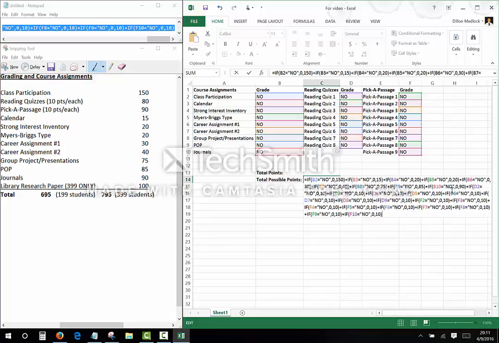If you look at the B5, B6, the cell references in my equation, they all have colors and they refer back to the grade. And every single one has its own. You'll notice anything after D2 will be worth 10 points because, as we remember, reading quizzes and pick-up passages were worth 10 points each. So everything after that is worth 10 points, where it says 0, 10, 10, 10. All the ones before that will be worth a varied number of points. 150, for instance, for the class participation, and then B7, which is the career assignment, is actually worth 40, whereas career assignment number 1 is 30.